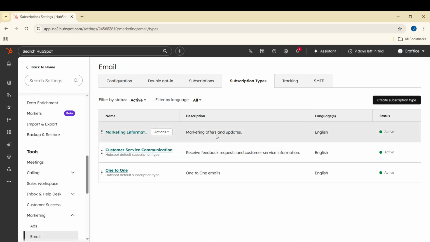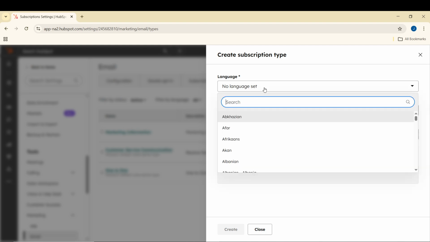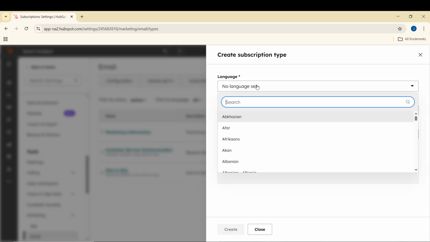This tab shows the different subscription categories that contacts can opt into or opt out of. Keeping this list organized and easy to understand is important, because these names and descriptions can appear in subscription preference pages and in the unsubscribe experience. Now click the Create Subscription Type button. This starts the setup for a new category.